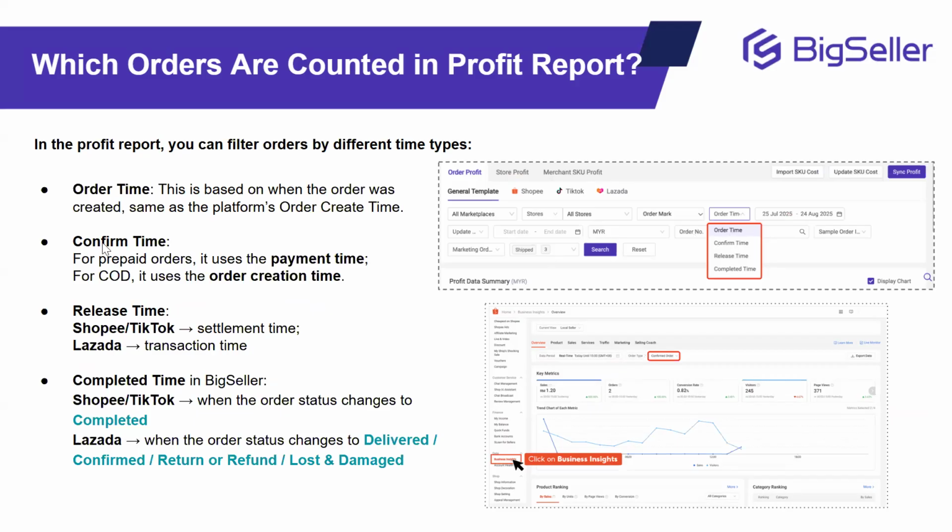Here, the second one. For prepaid orders and COD orders, it uses different times. For prepaid orders, it uses the payment time. And for COD orders, it uses the order create time. And number three, you can also filter orders by the release time. On Shopee and TikTok, it takes the settlement time of the platform, and for Lazada, it uses the transaction time.